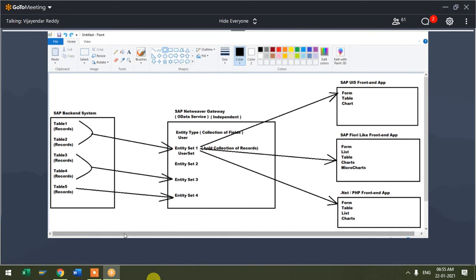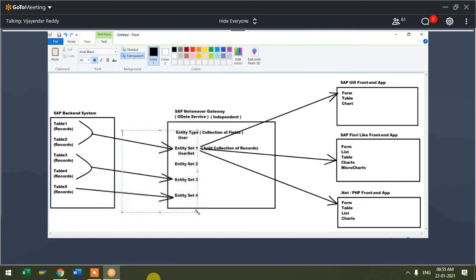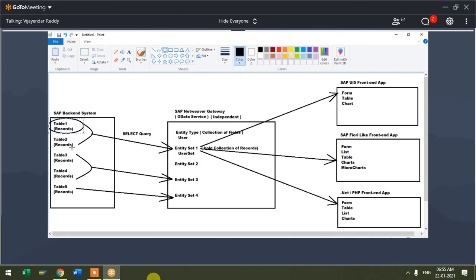So one last time, I'll repeat here. You can use one or many tables, and you can fetch data with the help of a select query here. You can use a select query with a join or association, something like that, and you can fetch data from multiple tables into an entity set. And the entity set can display data in the front end by using different screen elements in different front-end applications. So this should be on your fingertips.